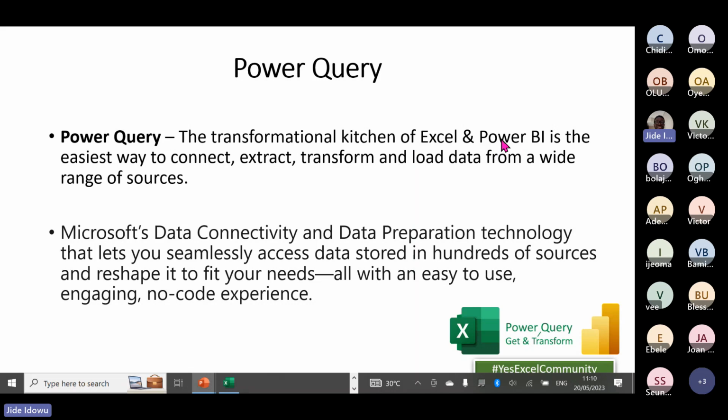In case you are on this call and you're wondering what Power BI is, you will get to know it, don't worry. It's just the name of an application, just like Microsoft Excel is also the name of an app.